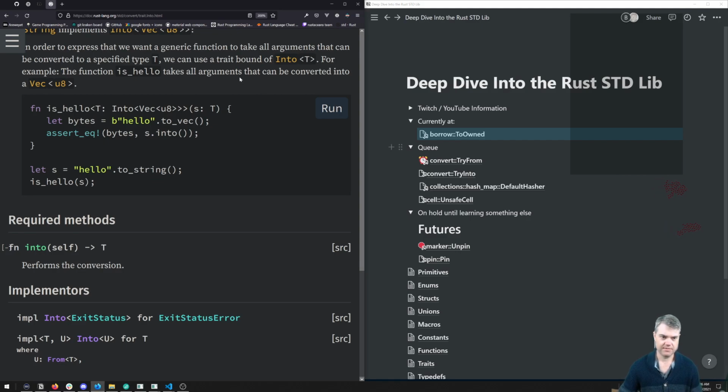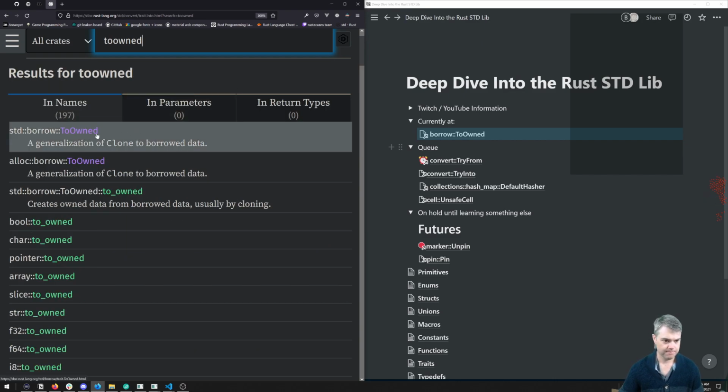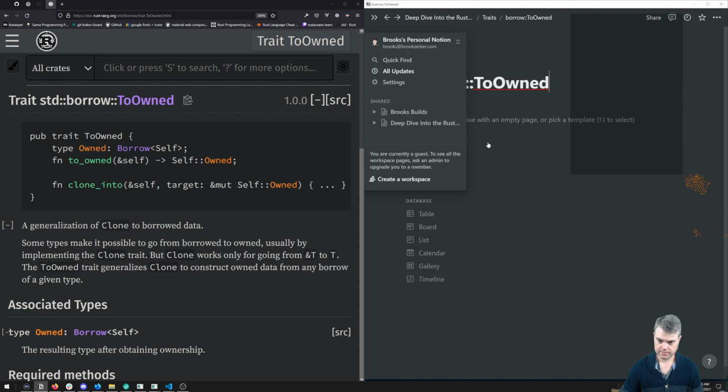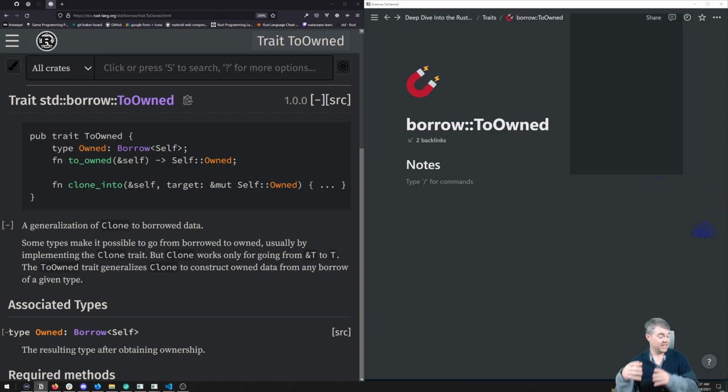All right, let's find ToOwned. Okay, so this is a borrow, so it's a trait Borrow, ToOwned. A generalization of Clone to borrowed data. So it's a type of clone. Well, we've done ToOwned before. Like we do that on strings, right? So on a str, we do to_owned and it becomes a String. So it's sort of like a clone then.